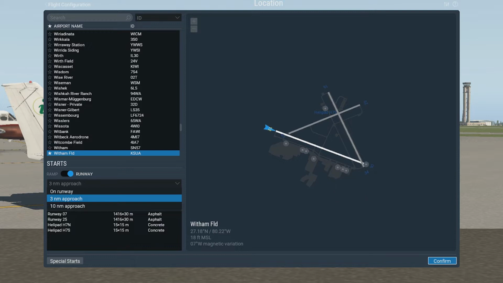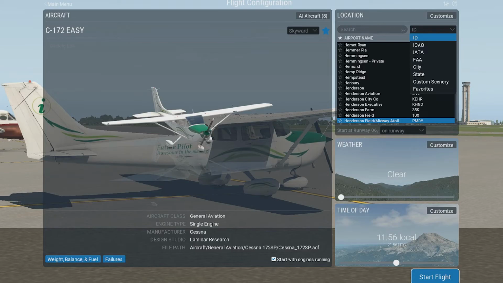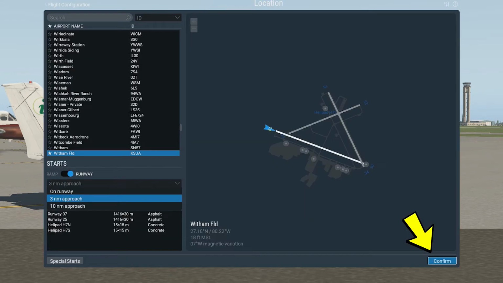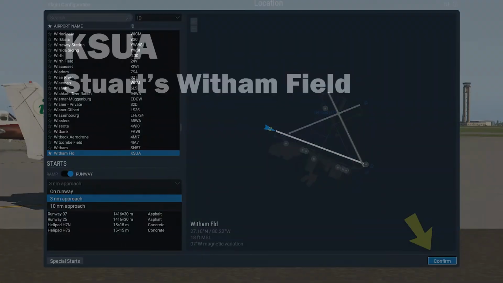To select a runway approach, you will need to select a runway option in the Starts window, then 3 nautical mile or 10 nautical mile approaches. If you choose this option, be sure to have Start with Engines Running selected in the Aircraft Customization option. Now you can select Confirm when you are satisfied.